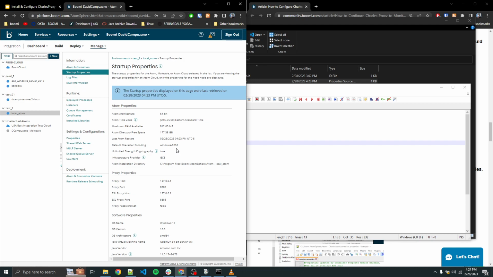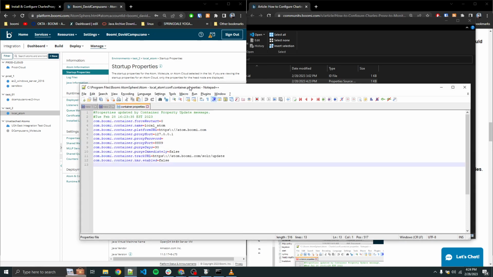All right. Looks like our last atom restart was 4:23, so the changes have been applied.